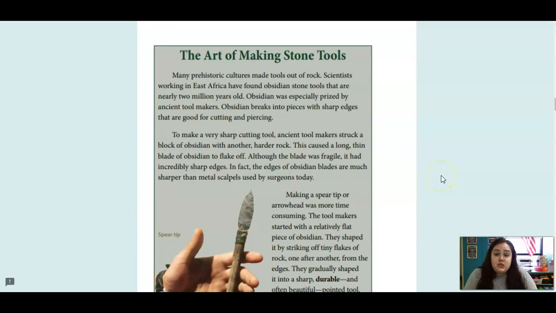The art of making stone tools. Many prehistoric cultures made tools out of rock. Scientists working in East Africa have found obsidian stone tools that are nearly 2 million years old. Obsidian was especially prized by ancient tool makers. Obsidian breaks into pieces with sharp edges that are good for cutting and piercing.